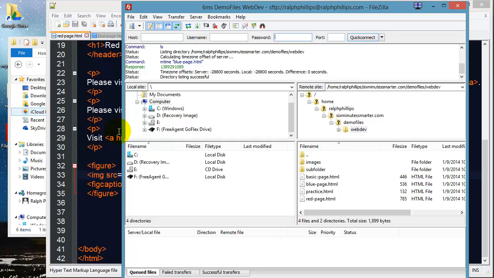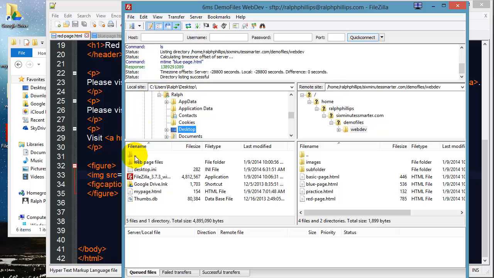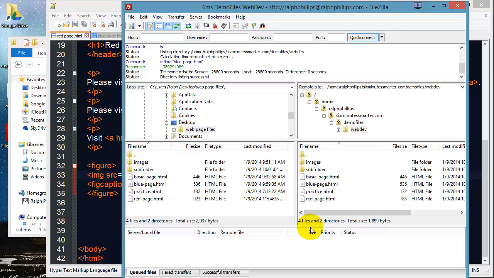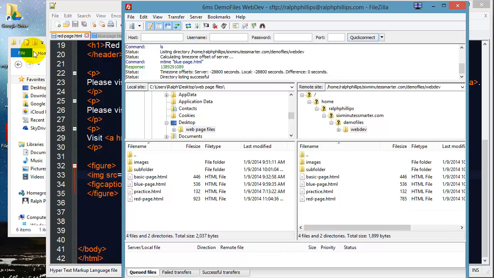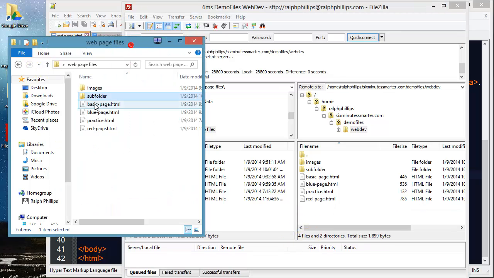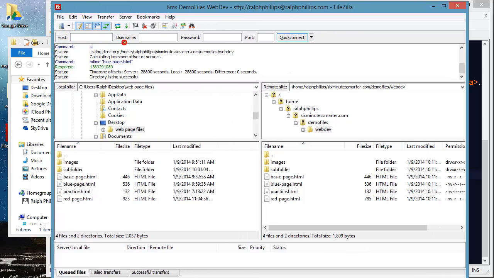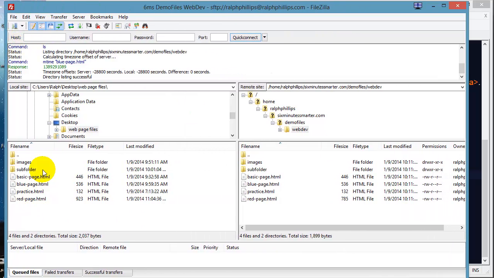There are a couple ways I can update these files on the right. I can find the files locally by going over to my desktop and looking for my web page files, and there they are. Or I could have simply referred to my files in a file manager like this, and drag them over from one to the other. But let's focus on FileZilla for a second. On the left is my local computer, and on the right is my published online version.